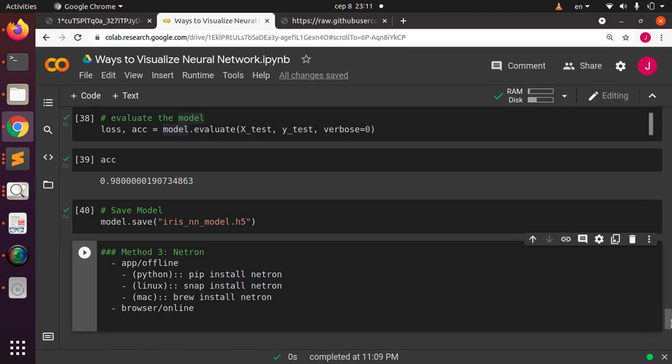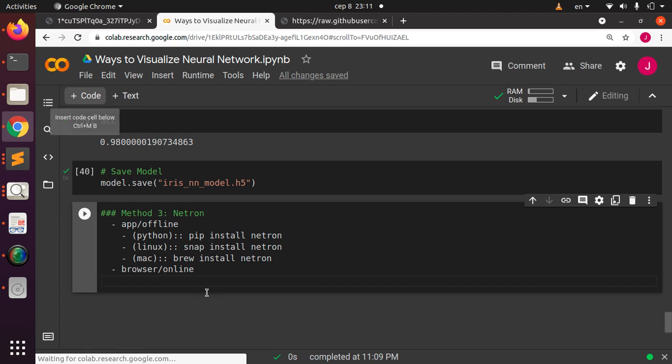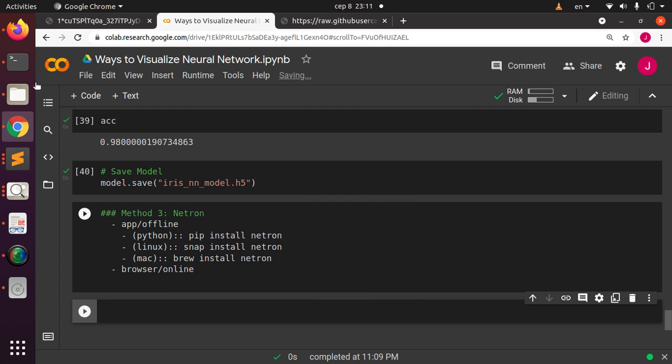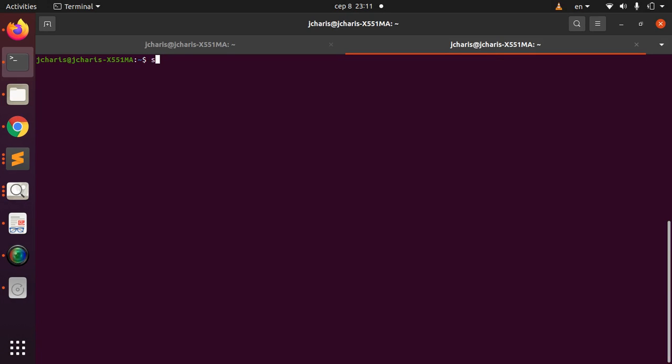So we have 2 options. Let's first of all try with the first one. I'm just going to go back again, and then I'm going to install it. I'm not going to install it here. I'm just going to go back to my system, which I've already done. So this is my system here, and I'm just going to go with snap install Netron. That is my system.